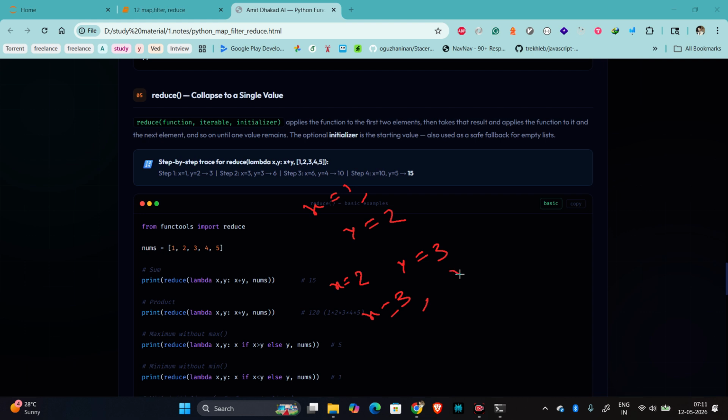Same thing again, y will be 4. Same thing, then x becomes 4 and y becomes 5, and then x equals 5. This is the last value, so it will return 5. So this is how we use the lambda function inside reduce.